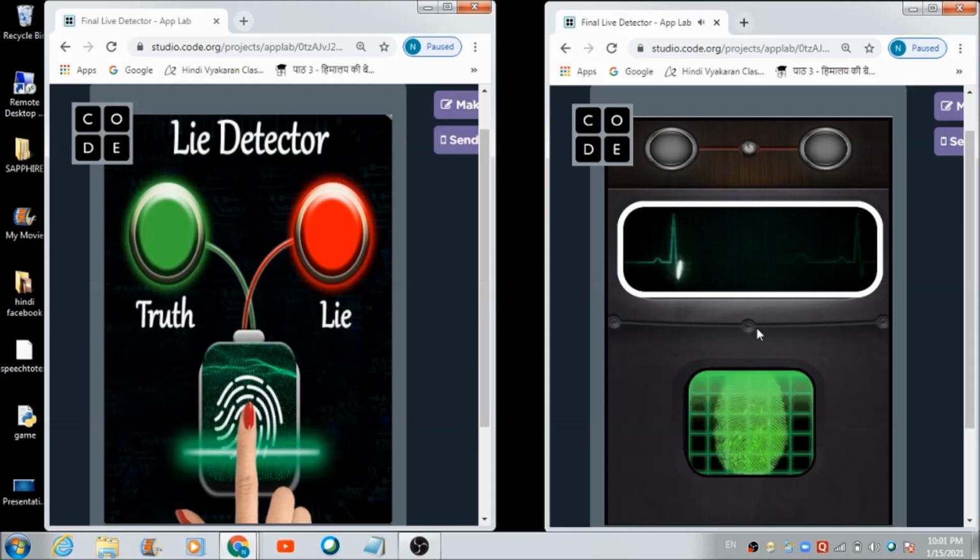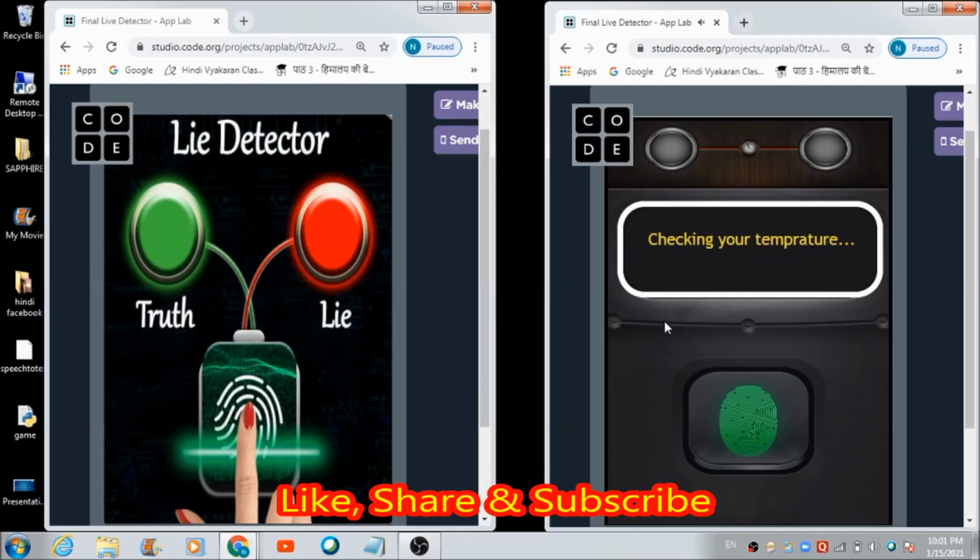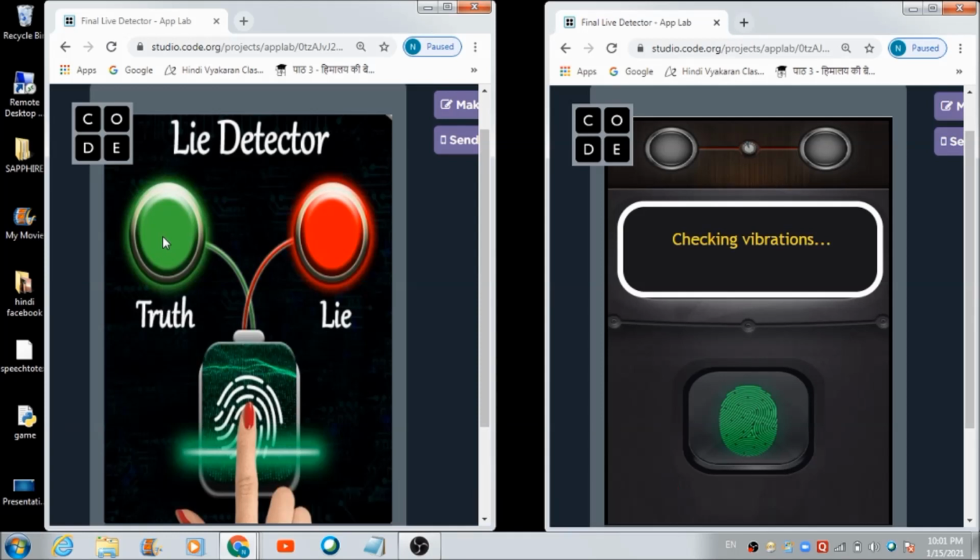So automatically, "Don't remove your finger till the scan is complete." Automatically this scan and this heartbeat will be visible to the user. Once the user reaches checking vibrations, they can come to this admin panel and hit this green button. Whatever changes you see on this user panel are going to be real time changes.